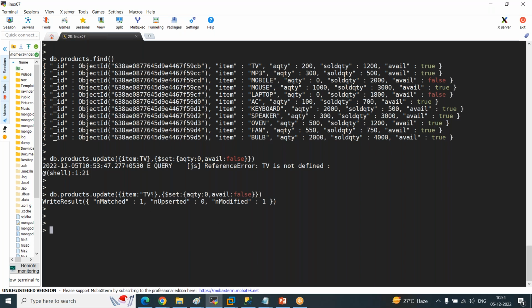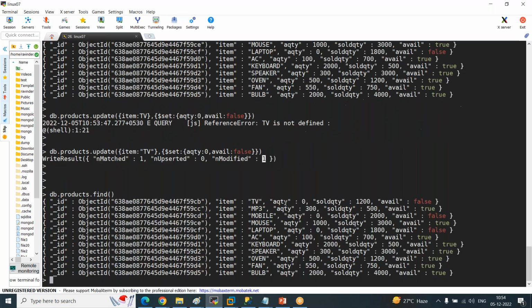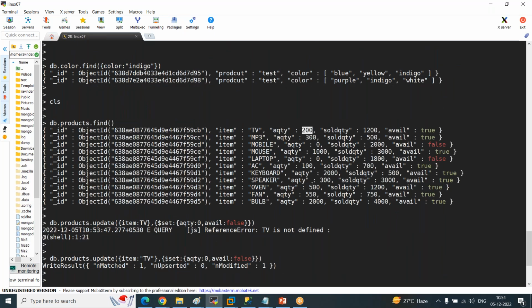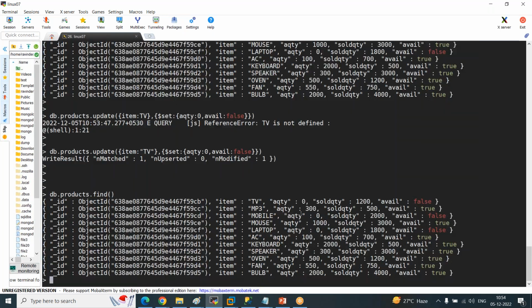How many matched with this item? Only one. How many updated, modified? Only one. If I go and read the data, availability quantity becomes 0 and available becomes false. It was before true, it was having 200. So you change the assigned values of existing fields.